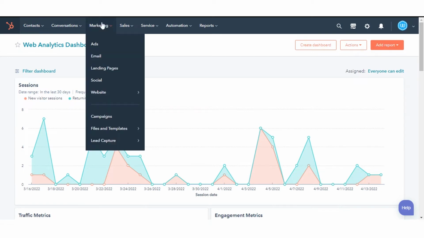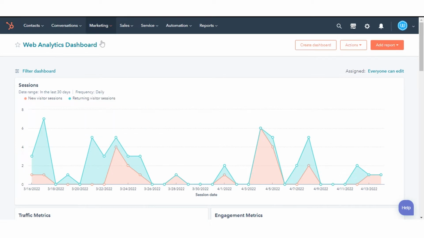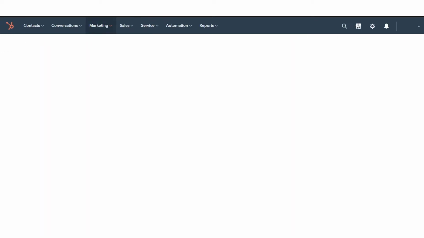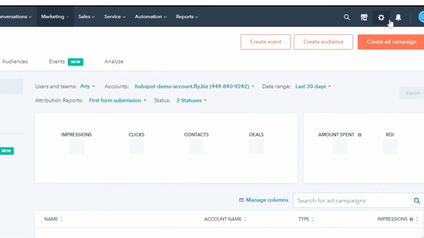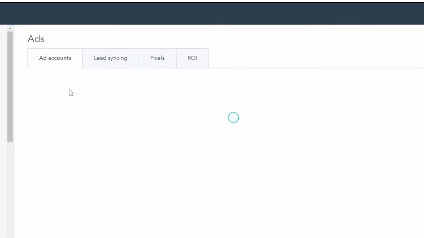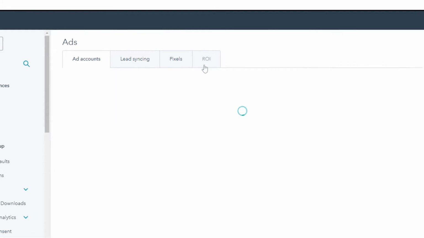In your HubSpot account, navigate to Marketing in the drop-down menu, click Ads. In the upper right, click Settings. Click the ROI Calculation tab.